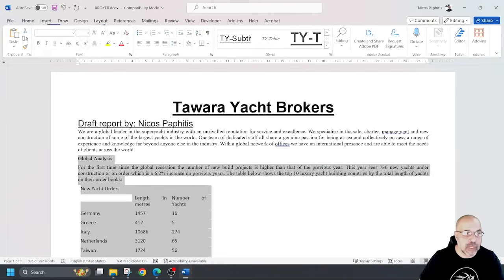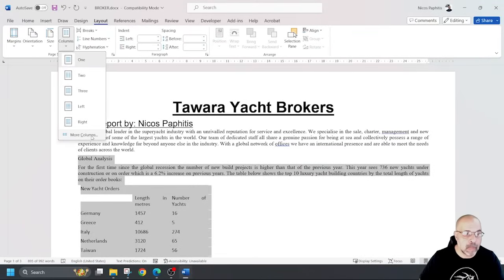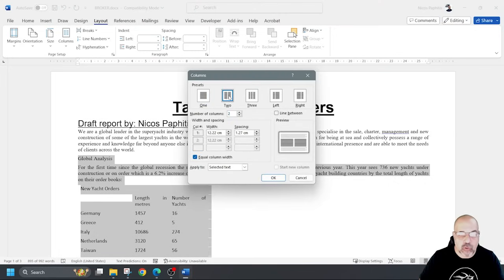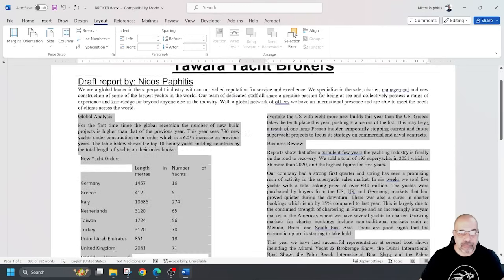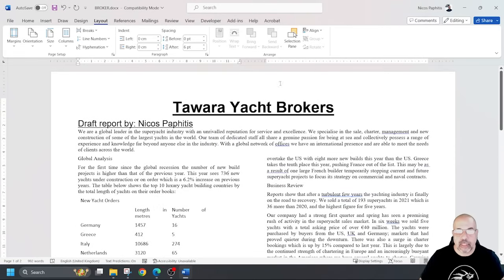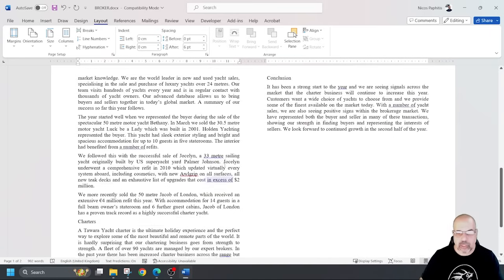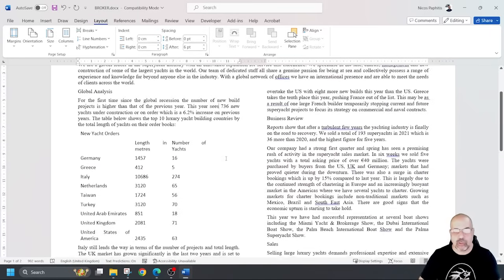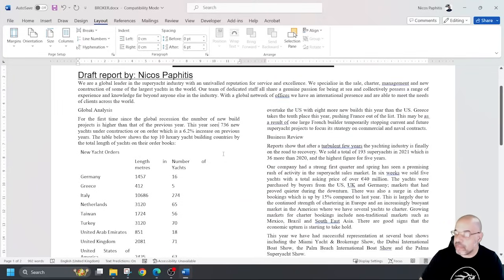Next step, I'm going to go to layout. I'm going to go to columns, more columns. Click on 2 paragraphs and change the spacing in between to 2 centimeters. Okay. And there we go. Good stuff. So that all works out. It looks nice and neat. It's all boxed. Good. Identify the 5 subheadings in the document and apply the TY subhead style.